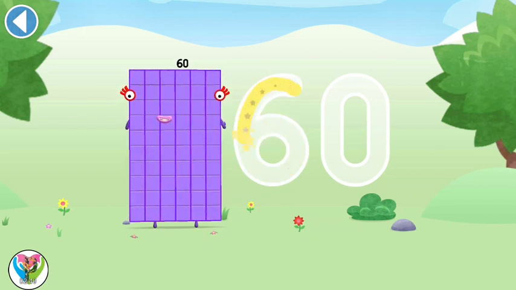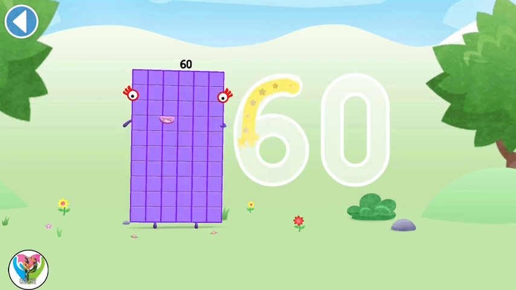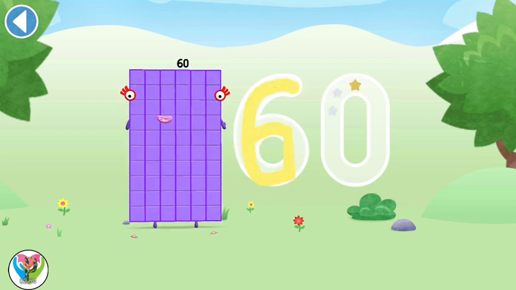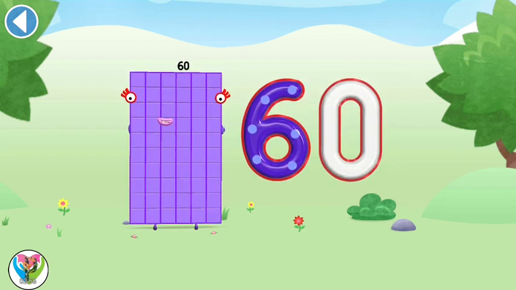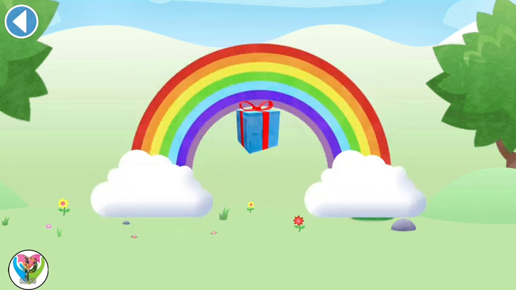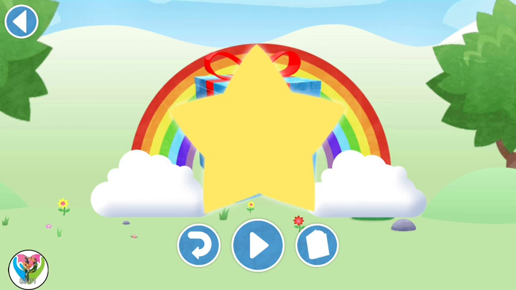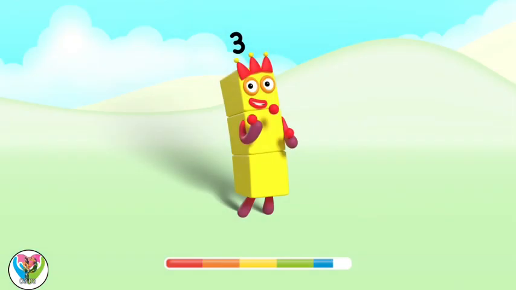Try to keep your finger on the screen. Well done! Well done, you've unlocked a sticker.